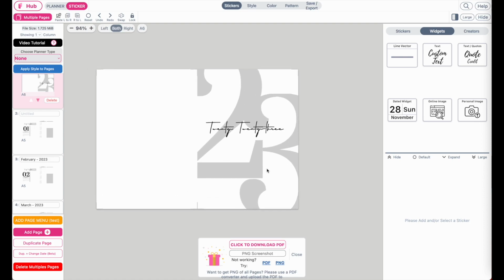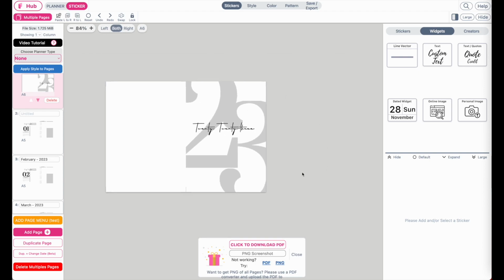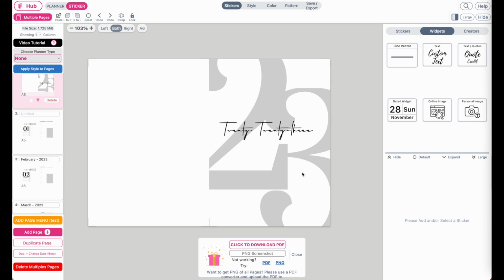I hope this tutorial was helpful for you. This is how you can create a 2023 planner with a cover. Of course, you can use this planner commercially. You're free to sell this planner. And this planner is also available on the hub page.